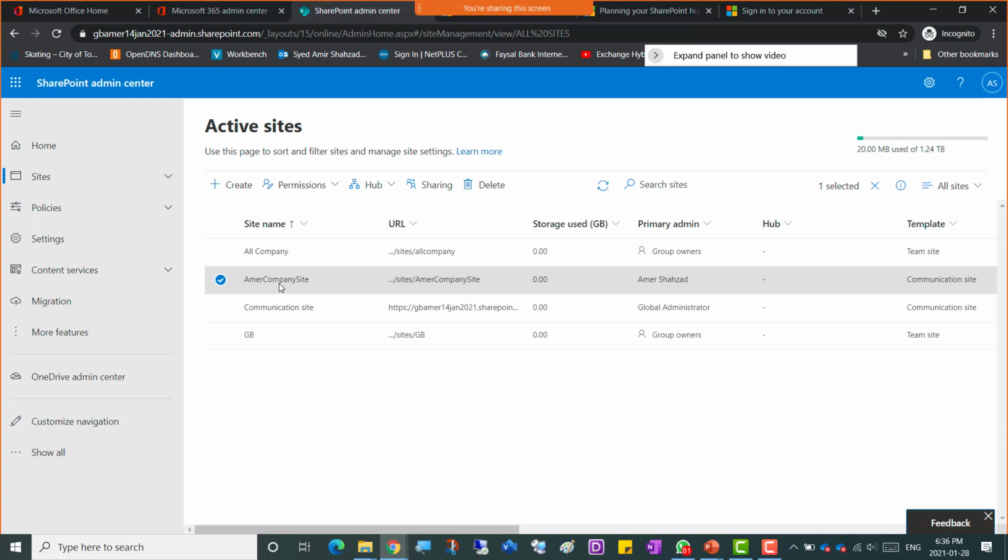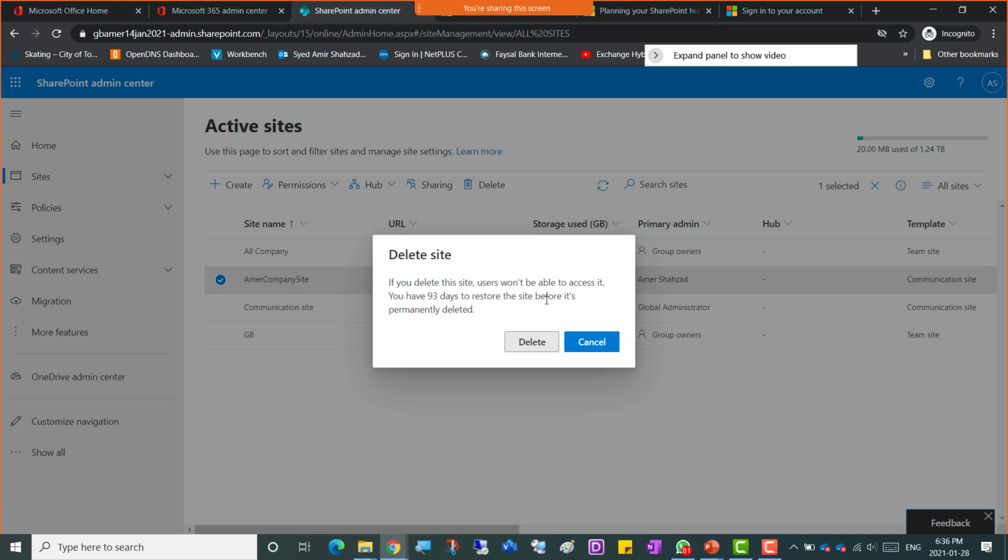So this is the only site that we created last week, and let's delete it now. I'm going to click that delete button for the site that we created, and it says if you delete this site, users won't be able to access it. You have 93 days to restore the site before it's permanently deleted. So that could be your exam question as well, quiz question as well, that when you delete a site, you get actually 103 days to restore the site. So obviously that would be wrong. It's 93 days to restore the site. So I'm going to go ahead and click that delete.